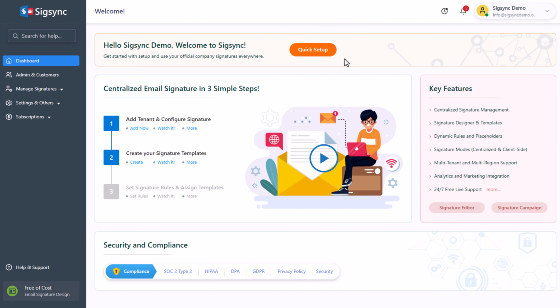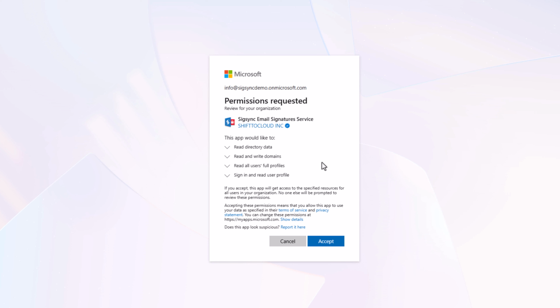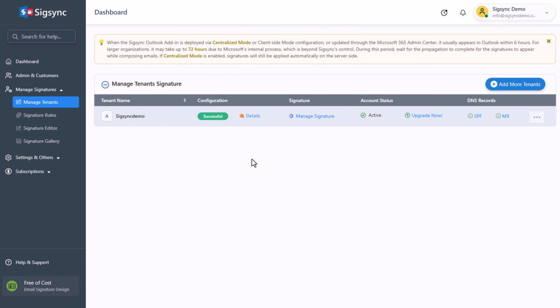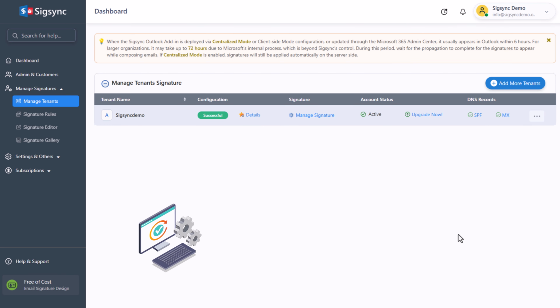Whether you're just trying out Sigsync or ready to implement it across your organization, get started with your signature. Complete the tenant registration and configuration process to set up your email signatures. Sigsync allows you to change the configuration mode based on your requirements. Once your setup is complete, you can proceed to create your first signature.